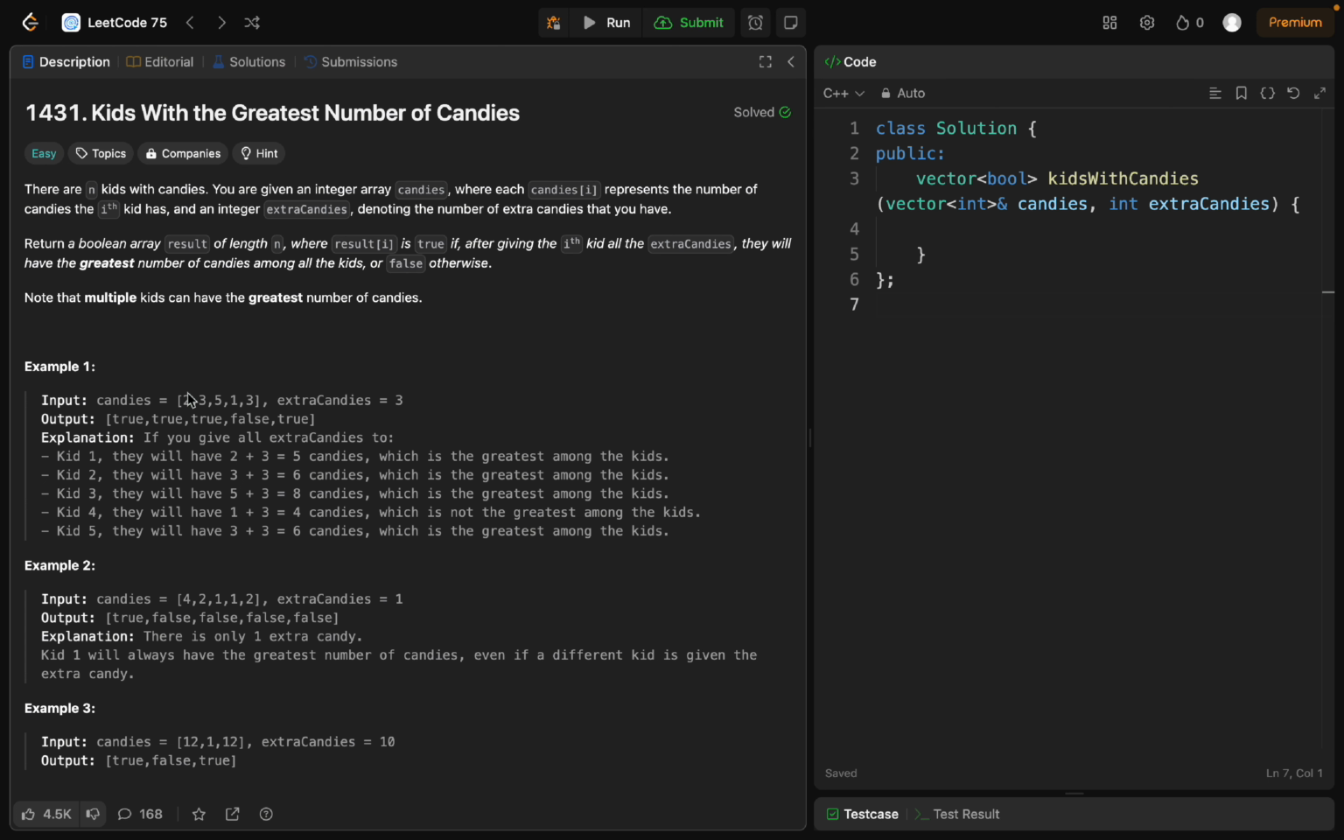So kid 1 has 2 candies, kid 2 has 3 candies, and similarly kid 5 has 3 candies. And we are also given an integer extra candies. And we need to output a bool vector that will contain bool values, and we need to know that if we add the extra candies to every element of the candies vector, whether it will be the largest element or not.